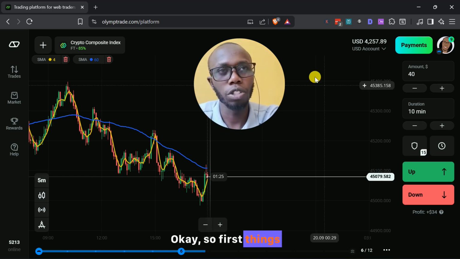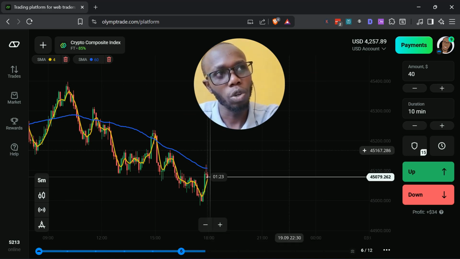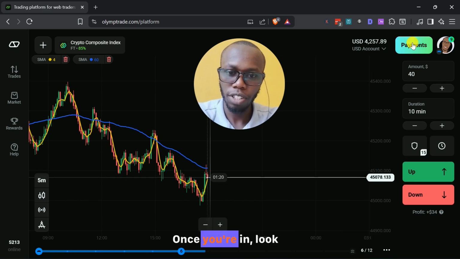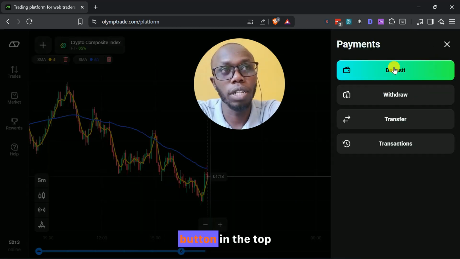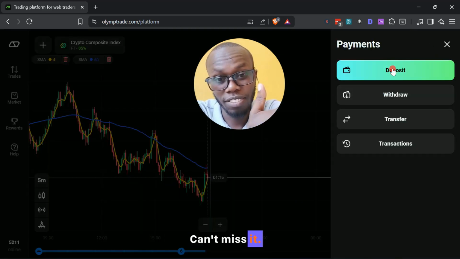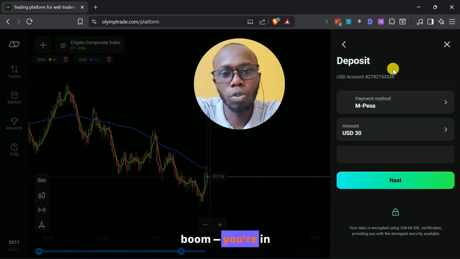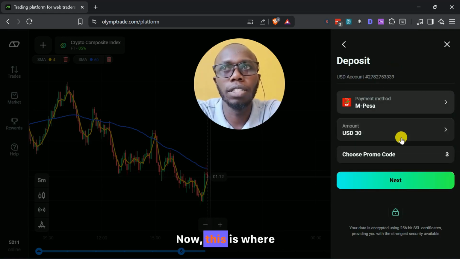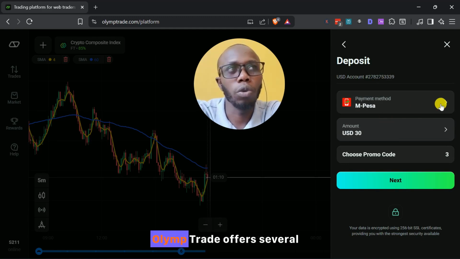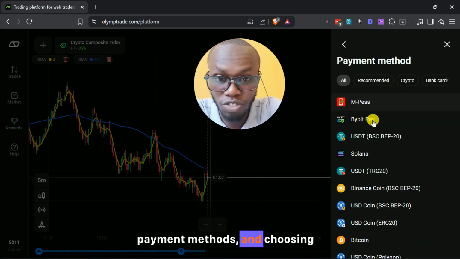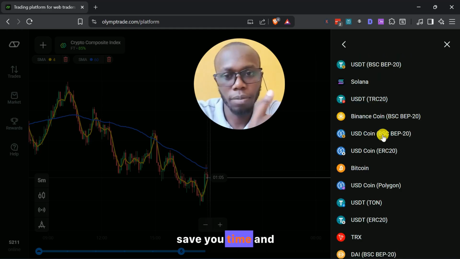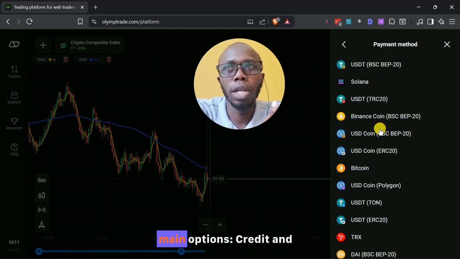Okay, so first things first, you need to be logged into your Olymptrade account. Once you're in, look for the green deposit button in the top right corner. Can't miss it. Click on that and boom, you're in the deposit section. Now, this is where it gets interesting. Olymptrade offers several payment methods, and choosing the right one can save you time and money. Let's break down your main options.